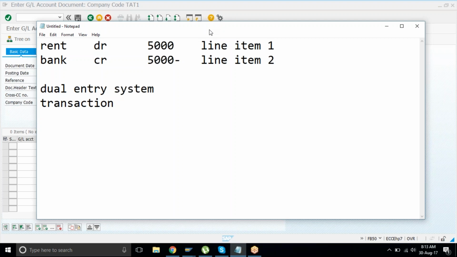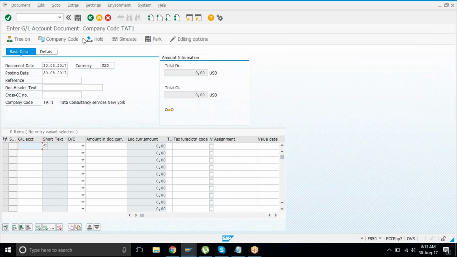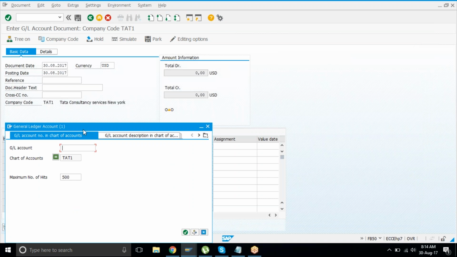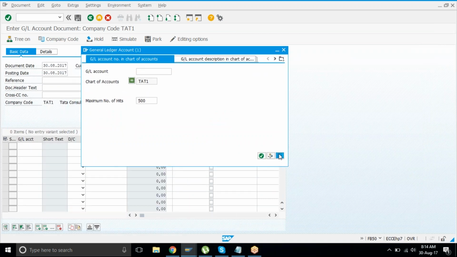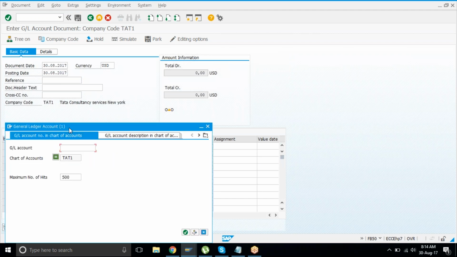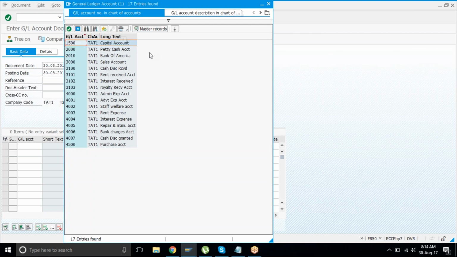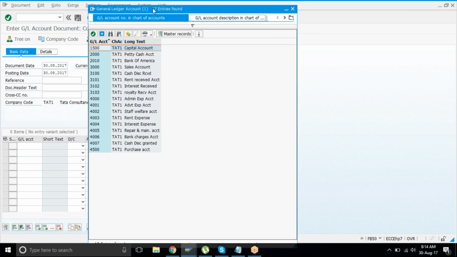Okay. So let's try to capture the transaction that I have written on the paper into the system. We have given the date and the company code on the top. Then here you have got GL account. All the accounts that you have created can be found over here. You can click on this icon, that is called search help, or you can press the F4 button on the keyboard after putting your cursor in that box, and then this box is going to appear. Just hit enter from here. You will be able to see all the accounts that are there in your ledgers.